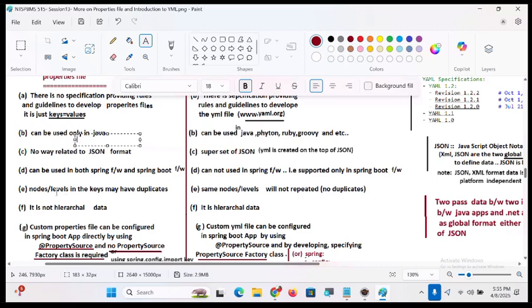Nodes or levels in the keys may have duplicates. Same nodes or levels will not be repeated in YML. Okay, it is hierarchical data. In a property file it is not hierarchical, just key value pairs. In YML it is hierarchical: parent node, child node, something like this. Those are not there in property files, guys. Super. Tell me the next one.